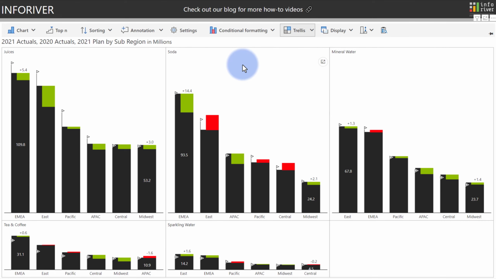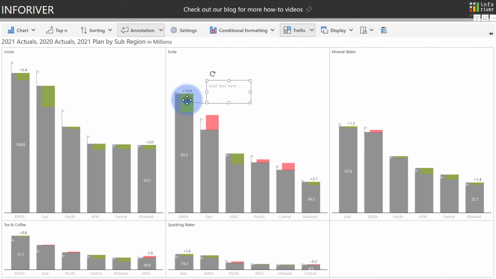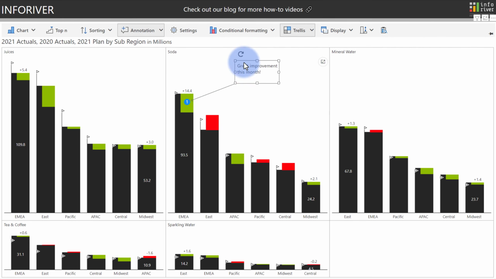Annotations are another important part of the IBCS standards to help convey the right message. Inforiver Charts comes with built-in data point annotations and tooltips like you see here. Additionally, you can also come and add your own custom ones by selecting this, choosing the location for your annotation, typing in the annotation, and the annotation text box, as well as the marker, can be moved independently.